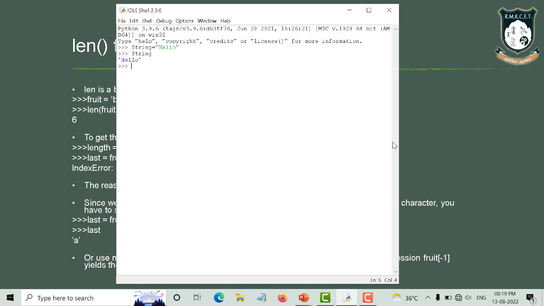Now we shall check the index of each and every character. So string of 0 returns the first letter of the string, which is h. Similarly, you can see there are totally 5 letters. If you put the index number 5, you will get an error message. Here you can see index error, that is, index is out of range.